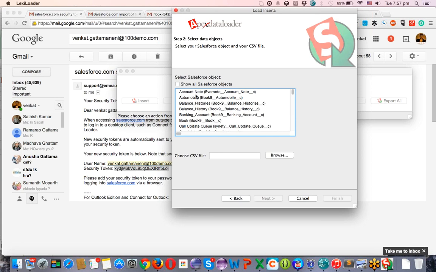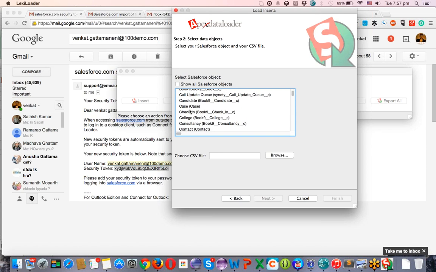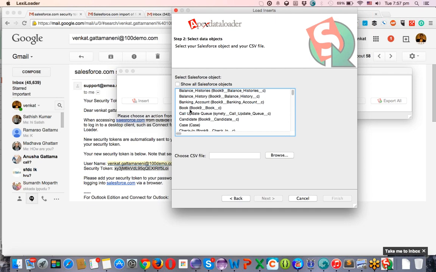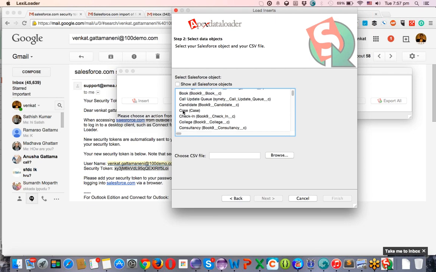Salesforce system objects. You can see the main objects like account, note and customers, because I have modified the account name to customer. That's the reason I am not seeing the account here. You can see the customer data on this. See, customer, its actual name is account. And you can also see all the custom objects, or even the case also. If you want to import cases, select this, browse the CSV file here, click on next and do the stuff.